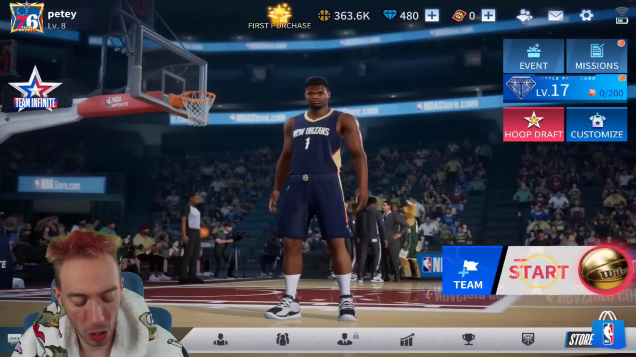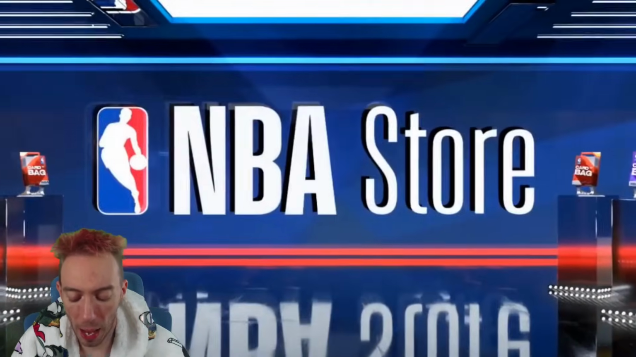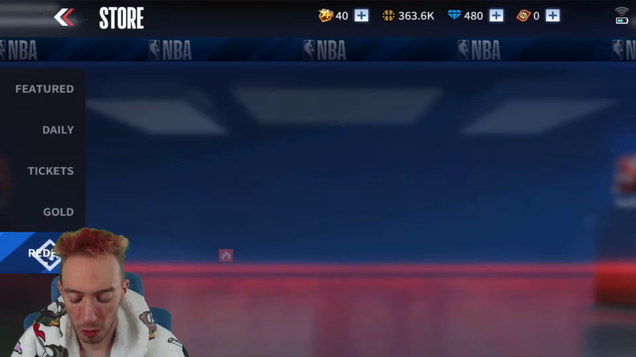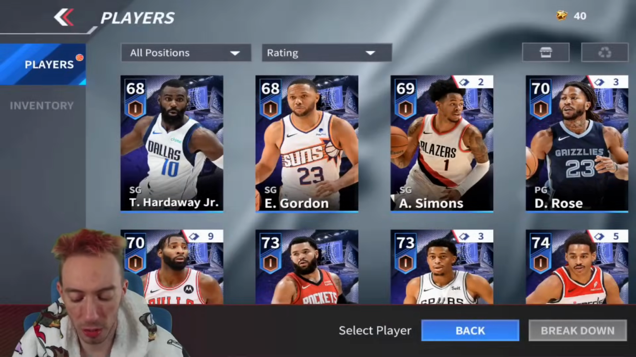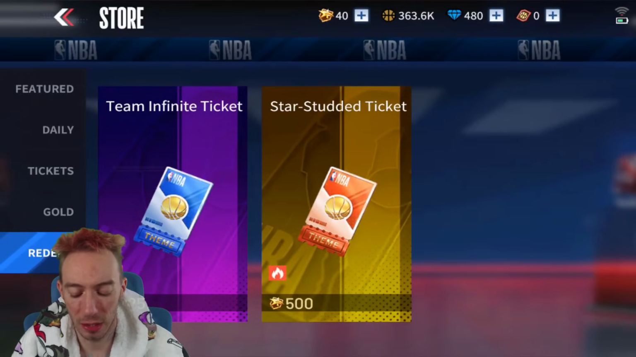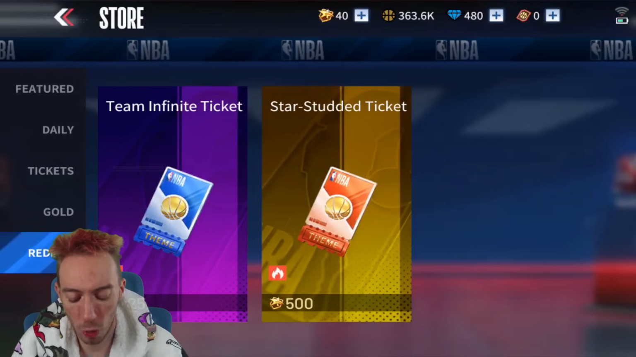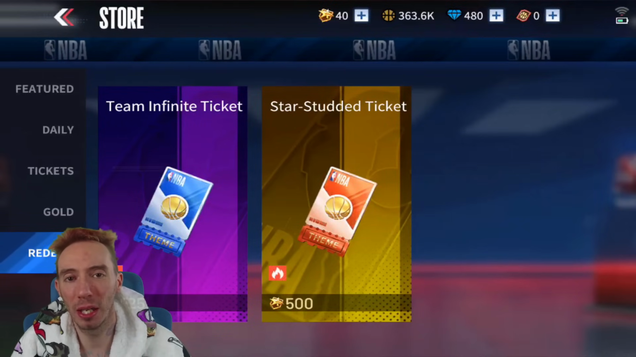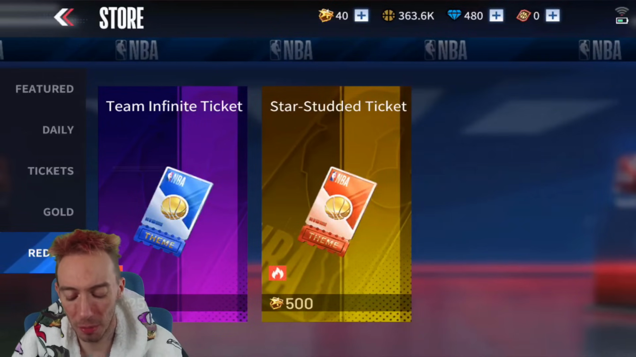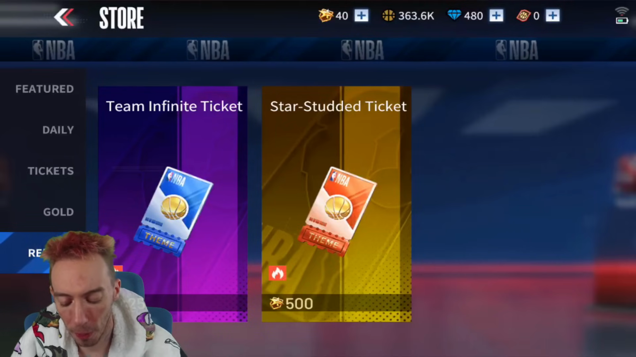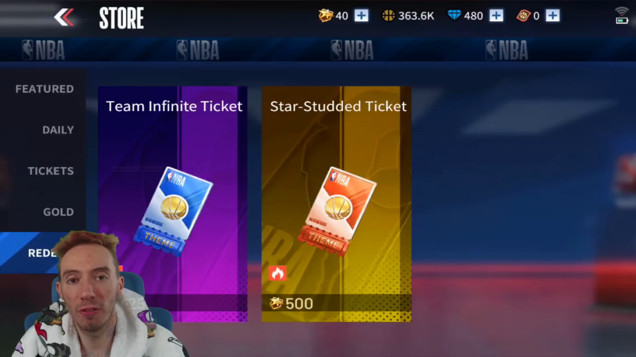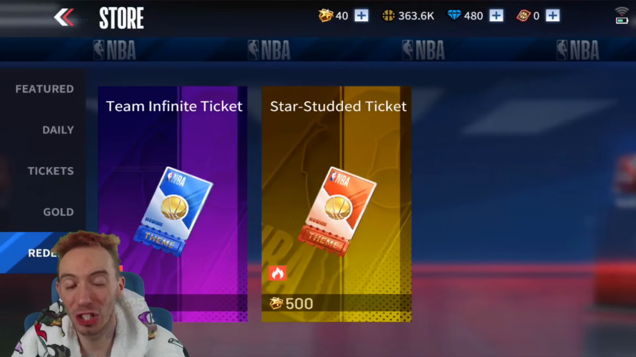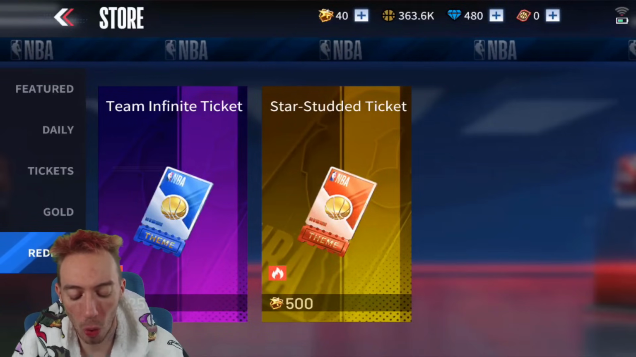From there, you're then going to go to the store, bottom right corner, and we're going to go to the bottom where it says redeem. So right here, redeem. Now this is where we can use those materials to buy tickets. So we can buy a Team Infinite ticket for 125. The highest rarity you can pull from those banners is going to be an epic. It's represented by that purple background you see. And then these star-studded tickets give you the option to pull a legendary player. You'll notice that it has a golden background.